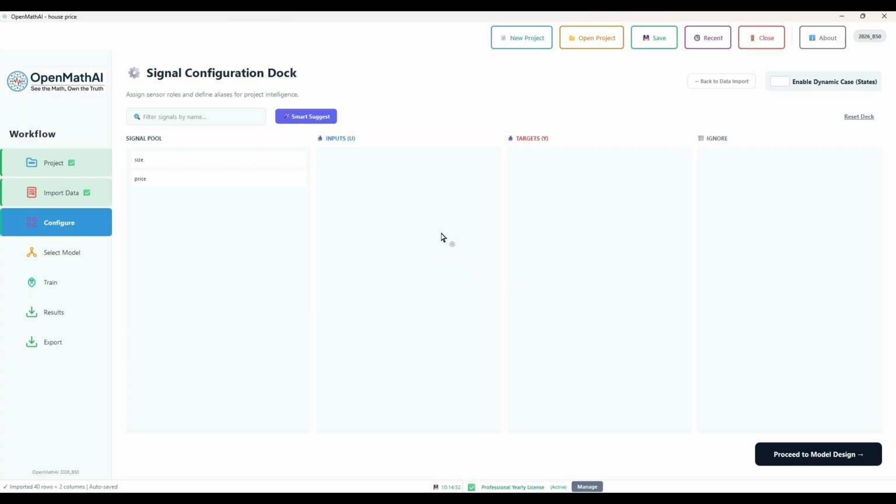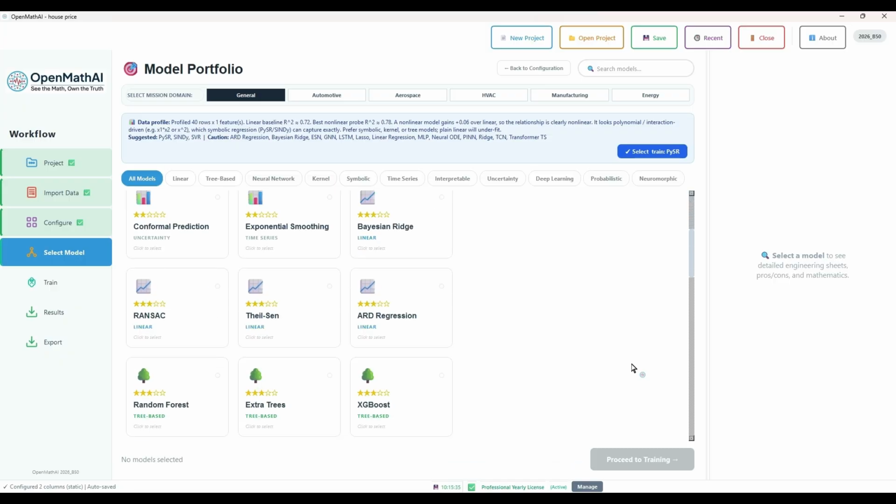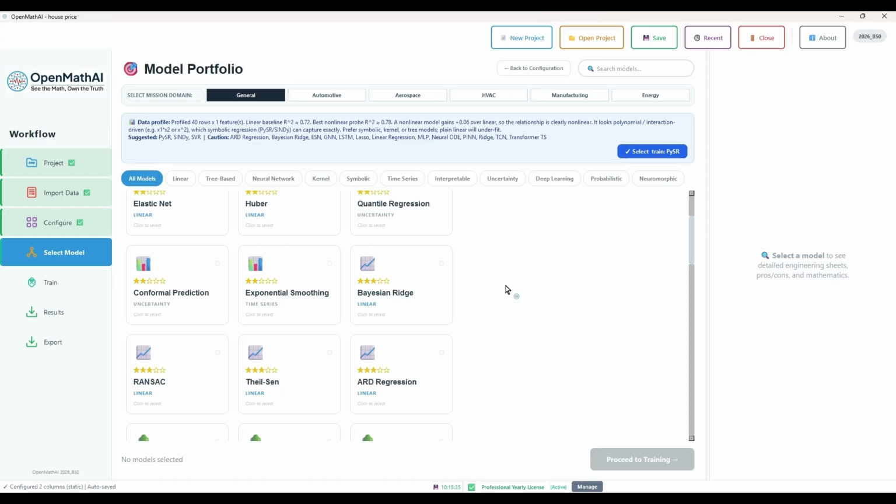Configure the dataset by specifying the input features and output target. There is also a feature called Ignore, which can be used for columns that should not participate in model training. Select the input and output columns manually, or use Smart Suggest for automatic recommendations. Review the selected configuration. Click Proceed to Model Design. Choose a model from the available machine learning models. OpenMathAI recommends suitable models and features based on the dataset.